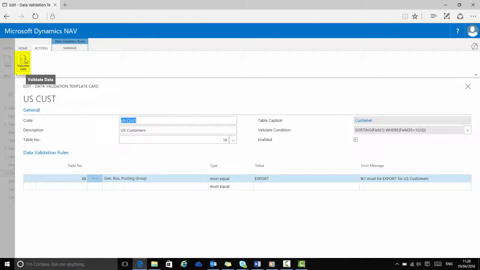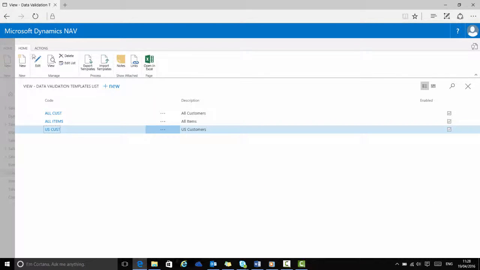This does help if you have customizations within your system, as rather than having to add the icon to those custom pages, you can simply launch the data validation from the templates themselves.